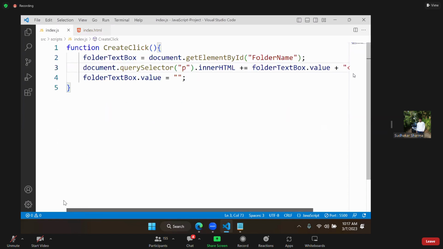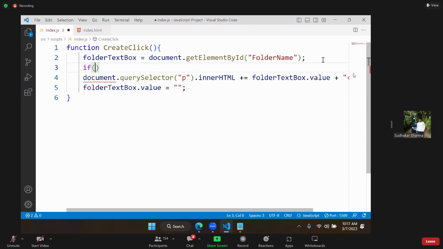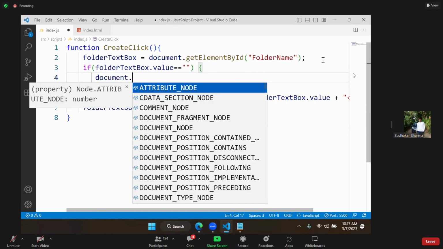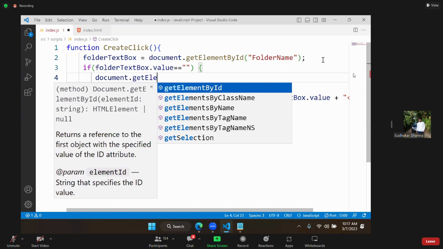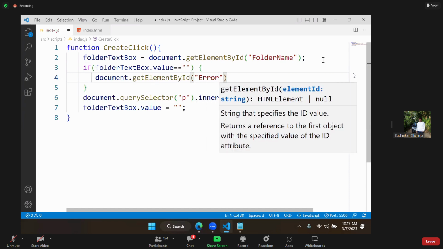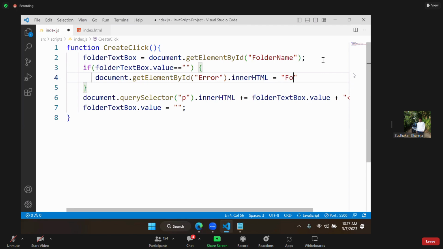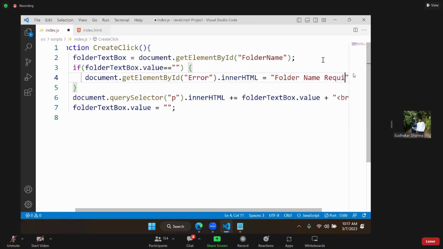Here we need to write a condition. The condition is: if folder text box dot value is equal to empty. Equal to empty means there is no value entered inside it. If it is equal to empty, what should happen? document.getElementById, the div name is error, innerHTML, it should display "Folder name required". This message should come.